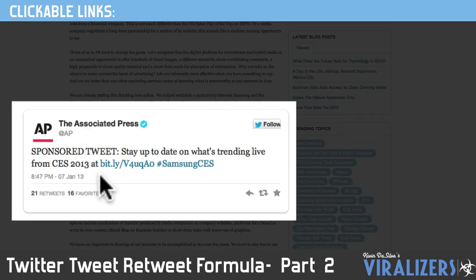What they've done is use this embed widget, but what they embedded in one of their articles was not, like I did, a quote from the Viralizers Insiders podcast, episode 2. What they're embedding is a sponsored tweet. So the AP created a deal with Samsung.